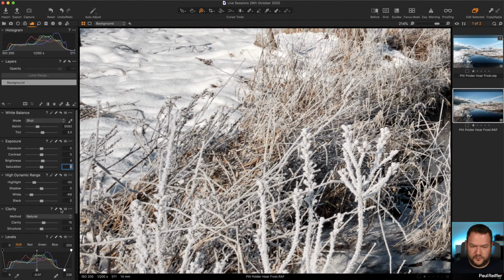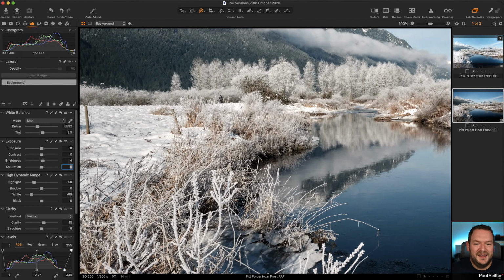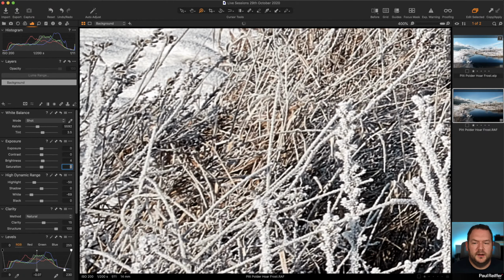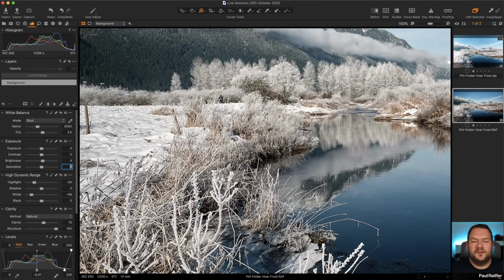So let's just do a before and after. That's without clarity change. That's with the clarity change. Very, very minor. In fact, almost imperceivable to a certain extent. But our structure change, let me do it to 100% so you can see. Structure will pull up all of this detail in that frost, but too much if you overdo it.